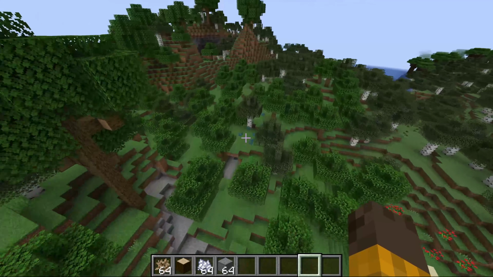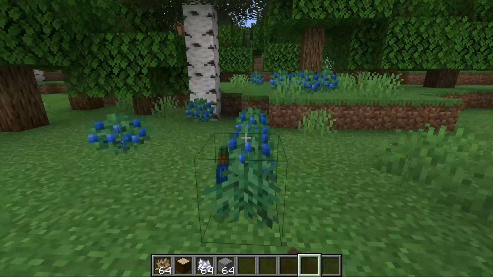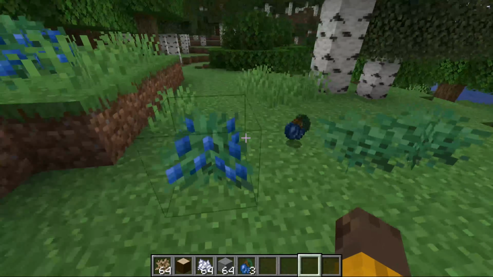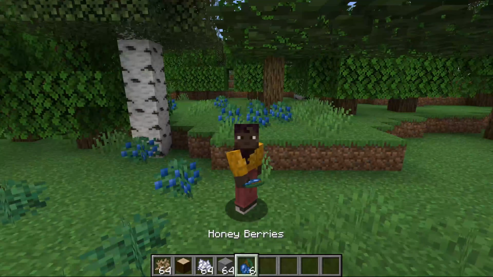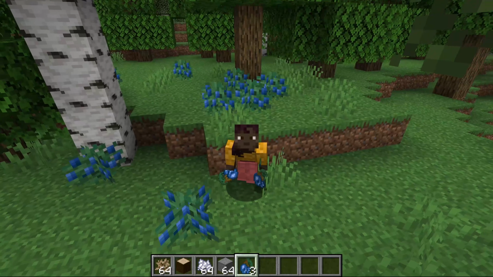There it is. They are blue, of course. Blue dabba-dee-dabba-doo. And those are all my bushes right here. Absolutely fantastic. And that is custom bush generation added to our Minecraft mod.